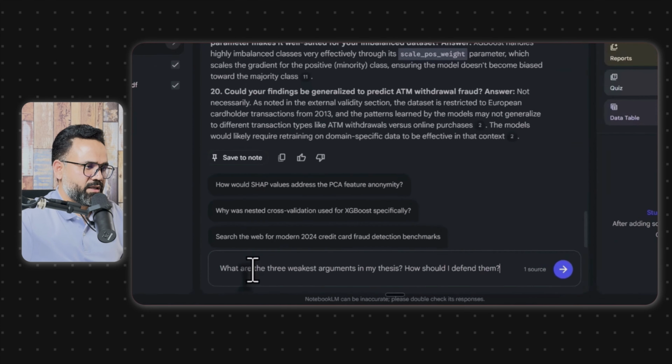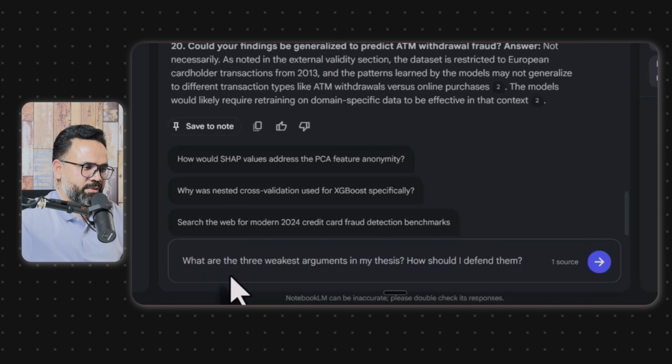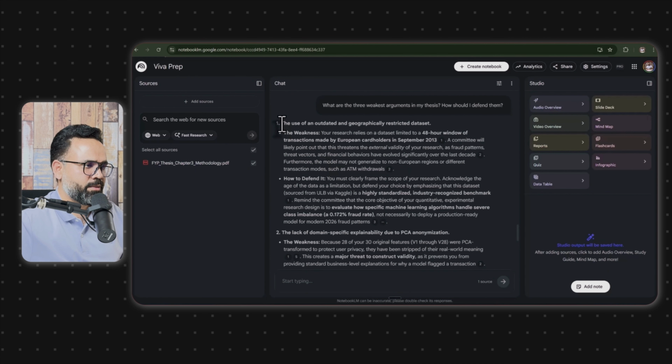Then I can further ask, what are the 3 weakest arguments in my thesis? How should I defend them? And you can see it has listed the 3 weakest arguments. The first one is the use of an outdated and geographically restricted dataset, and what is the weakness and how to defend it.